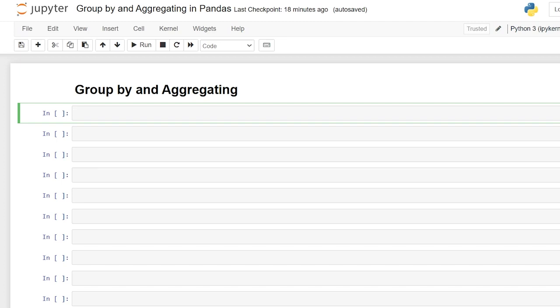Hello everybody. Today we're going to be taking a look at the group by function and aggregating within Pandas. Group by is going to group together the values in a column and display them all on the same row. And this allows you to perform aggregate functions on those groupings. So let's start reading in our data and take a look.